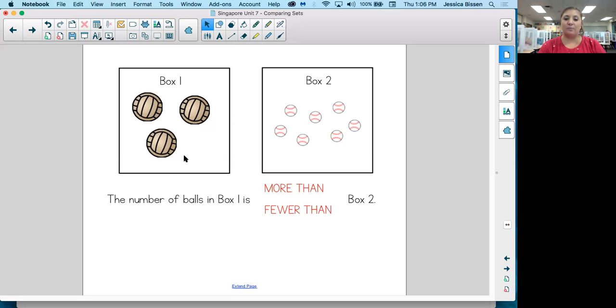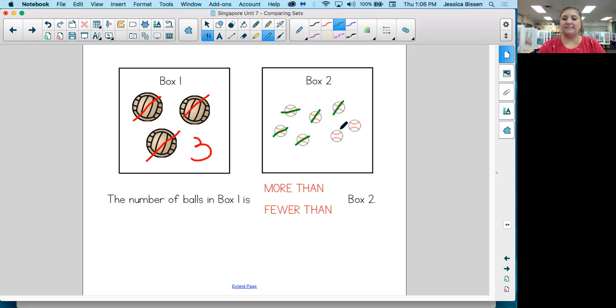Let's look at box number 1. We have some volleyballs. And in box number 2, we have some baseballs. So I'm going to count each group to count how many. I'm going to use my cross and count strategy. 1, 2, 3. In box 1, there are 3 volleyballs. Now I'm going to count what's in box 2. I have 1, 2, 3, 4, 5, 6, 7 baseballs. So I'm going to write the number 7 so I don't forget.